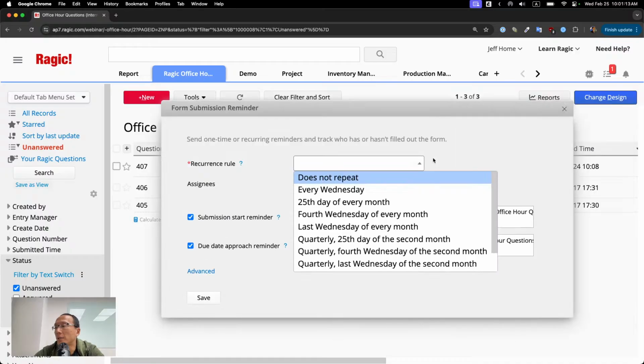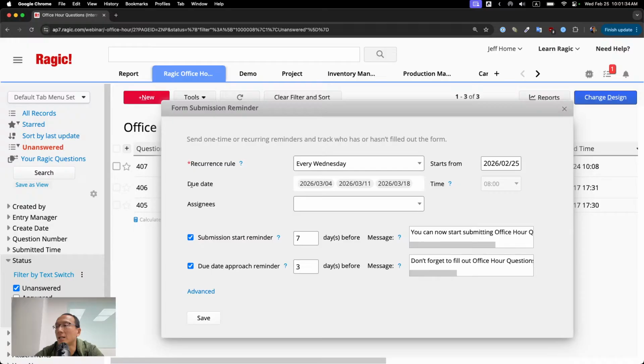First of all, you can decide on the recurrence rules. So how does it repeat? You can say it does not repeat if it's a one-off, or if your team does a status update every Wednesday, or on a certain day of every month. You could just choose a date like this. It's going to show you the next few due dates so that you can cancel them or do some adjustment if you need, and you can adjust the start date of this recurrence.